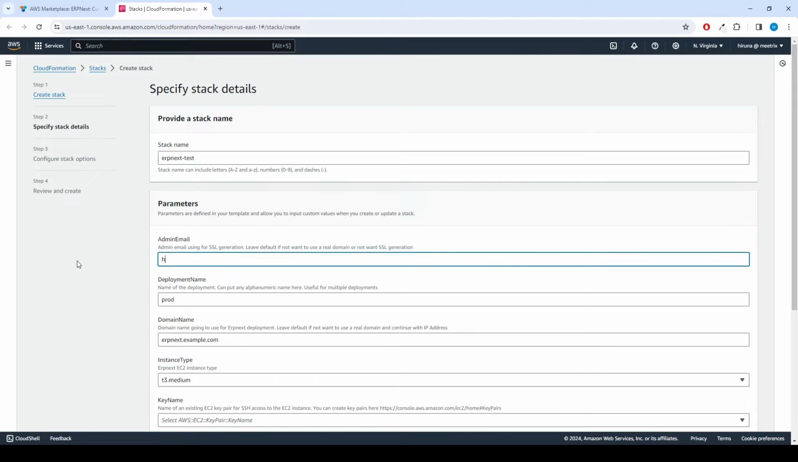Provide the admin email for SSL generation. For deployment name, enter a name of your choice. Provide a public domain name for domain name. ERPNext will automatically try to set up SSL based on the provided domain name. If that domain is hosted on Route 53, please make sure your domain name is hosted on Route 53.